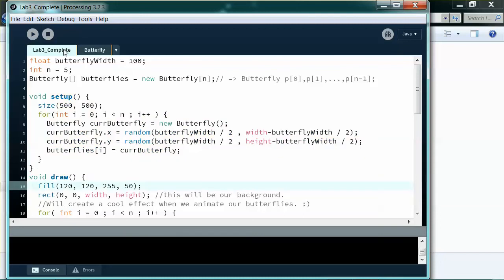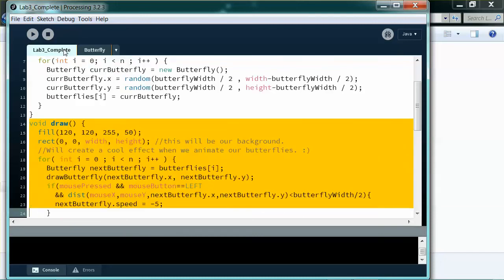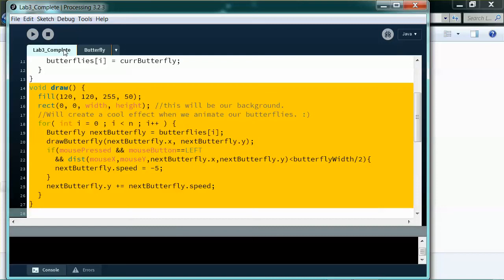What about the draw method? Does each butterfly need its own draw method? So 5 butterflies need 5 draw methods? No. The draw method is only once for each program, and it will be executed at each frame of your code. So never bring your draw method from your main sketch into any classes.